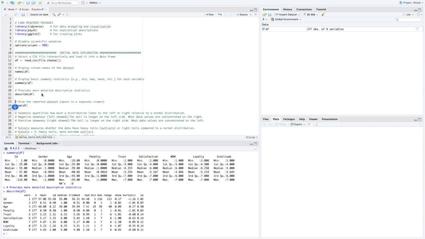All right. So if you look at these continuous variables, you also see the mean, the number of observations, the range. But there are two things I would like you to focus on this time: the skewness and kurtosis. The skewness quantifies how much a distribution leans to the left or right relative to a normal distribution. So right here we have almost all negative skewness, or left skewed. It means the tail is longer on the left side and most data values are concentrated on the right.